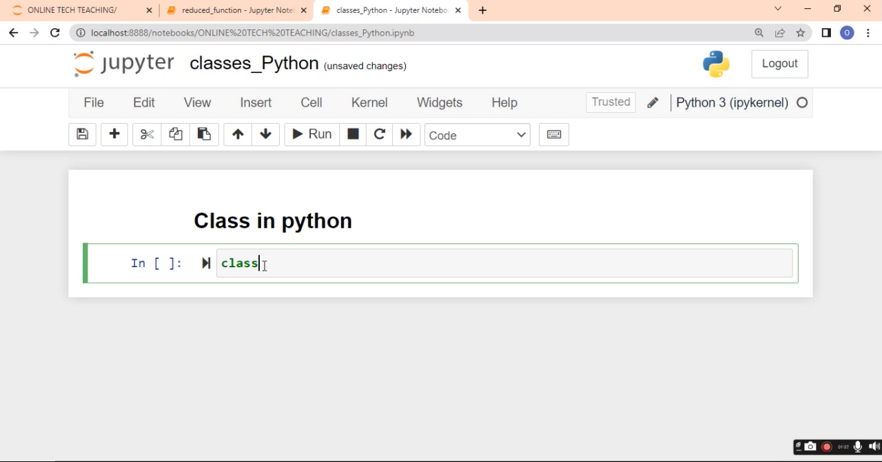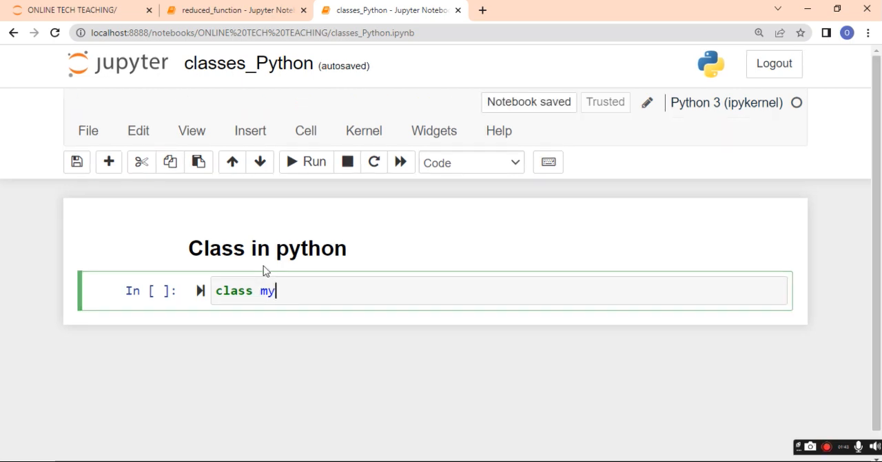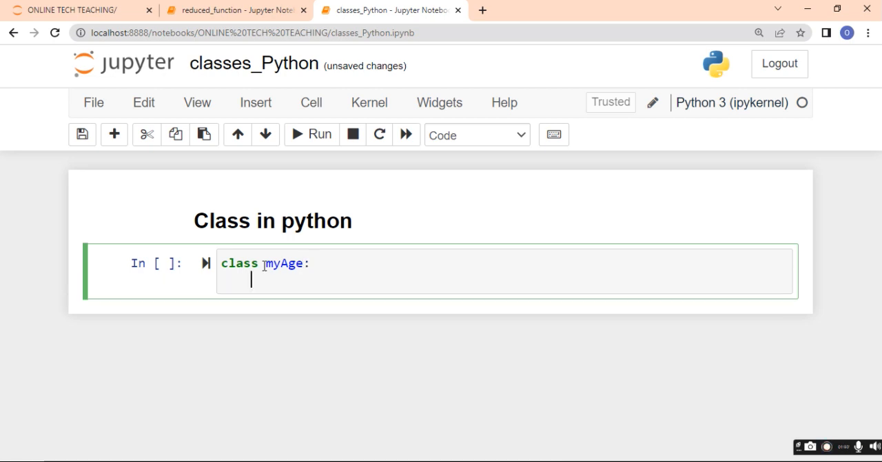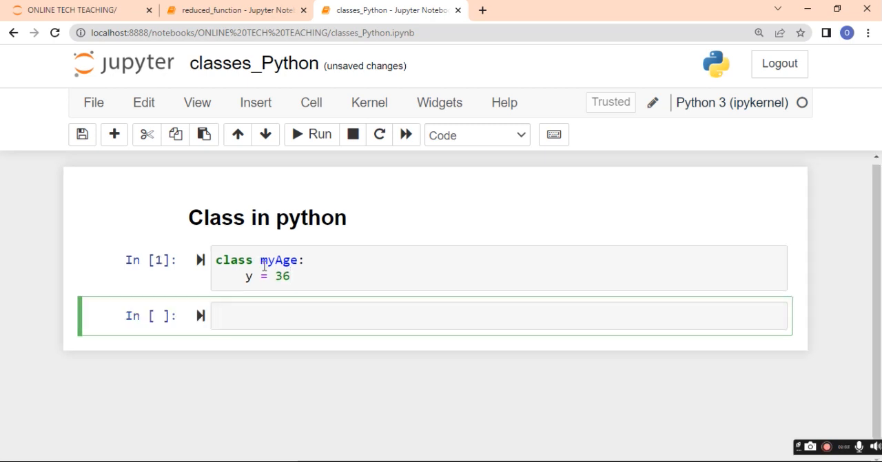Now I want to define a class. I want to call it what? I'll call it my age. That is a class. Okay, now we have defined the class, I'll call it my class, and I say let y equals 35, for instance, or 37. If we run this code, there is no error.